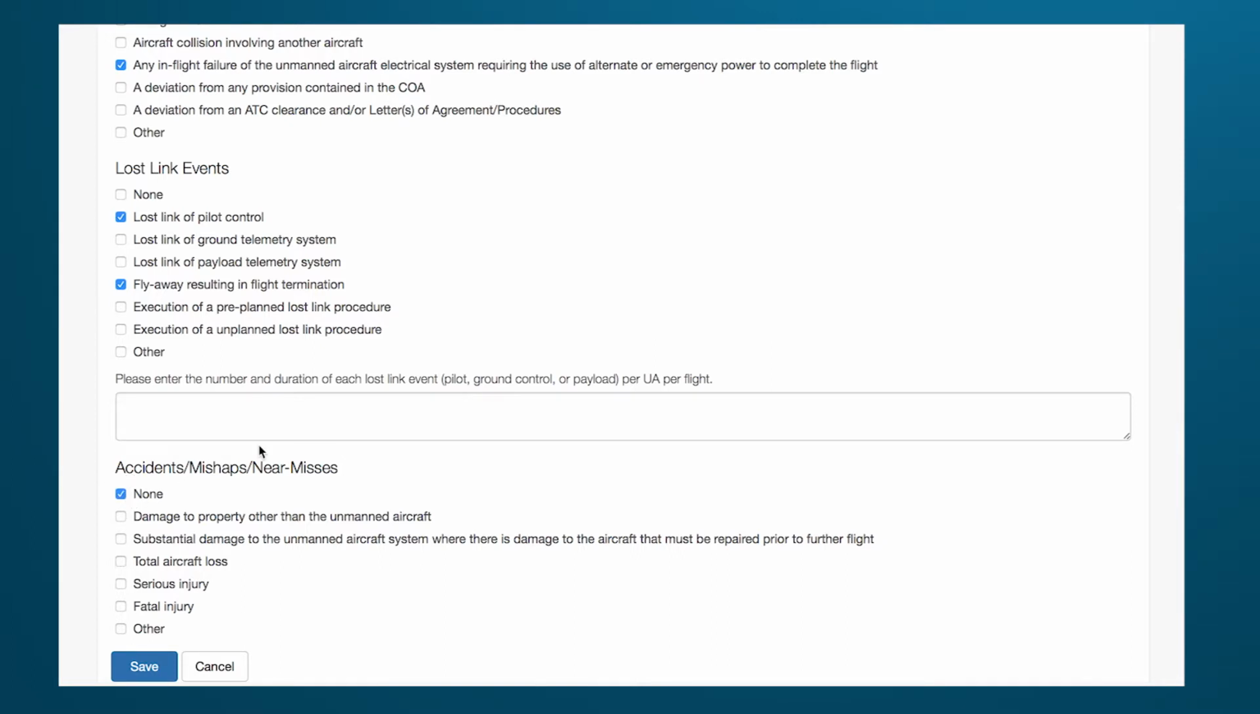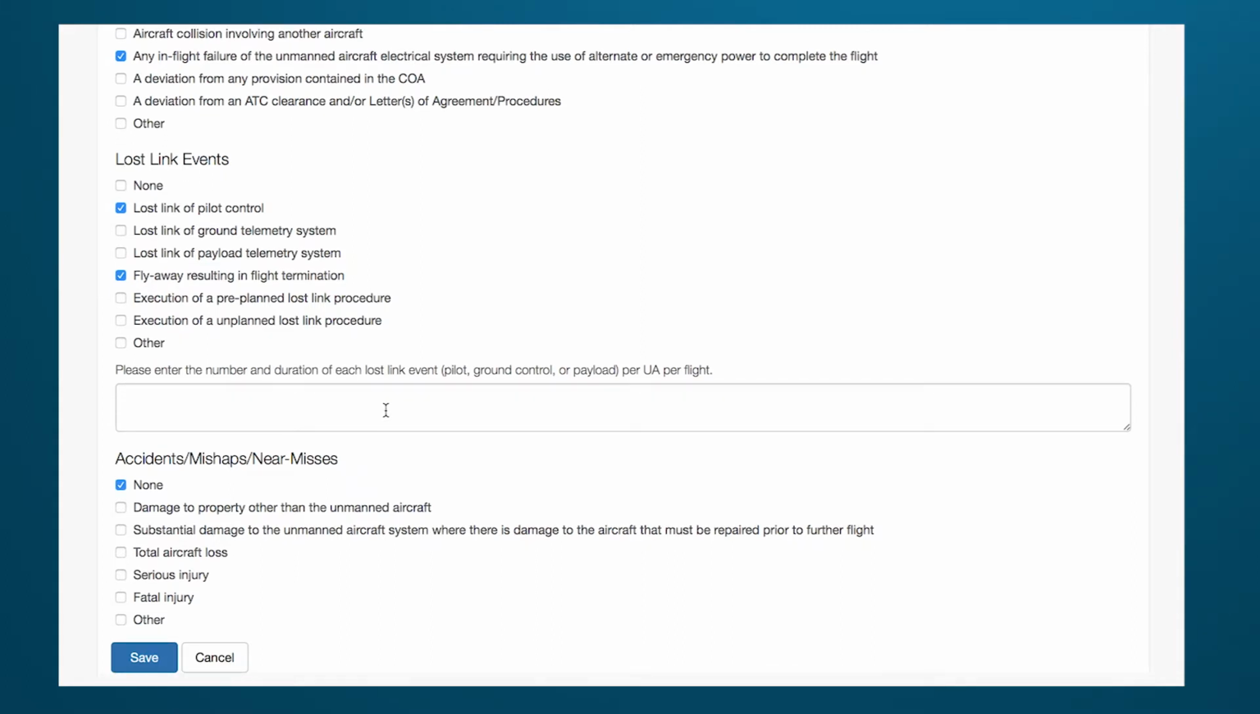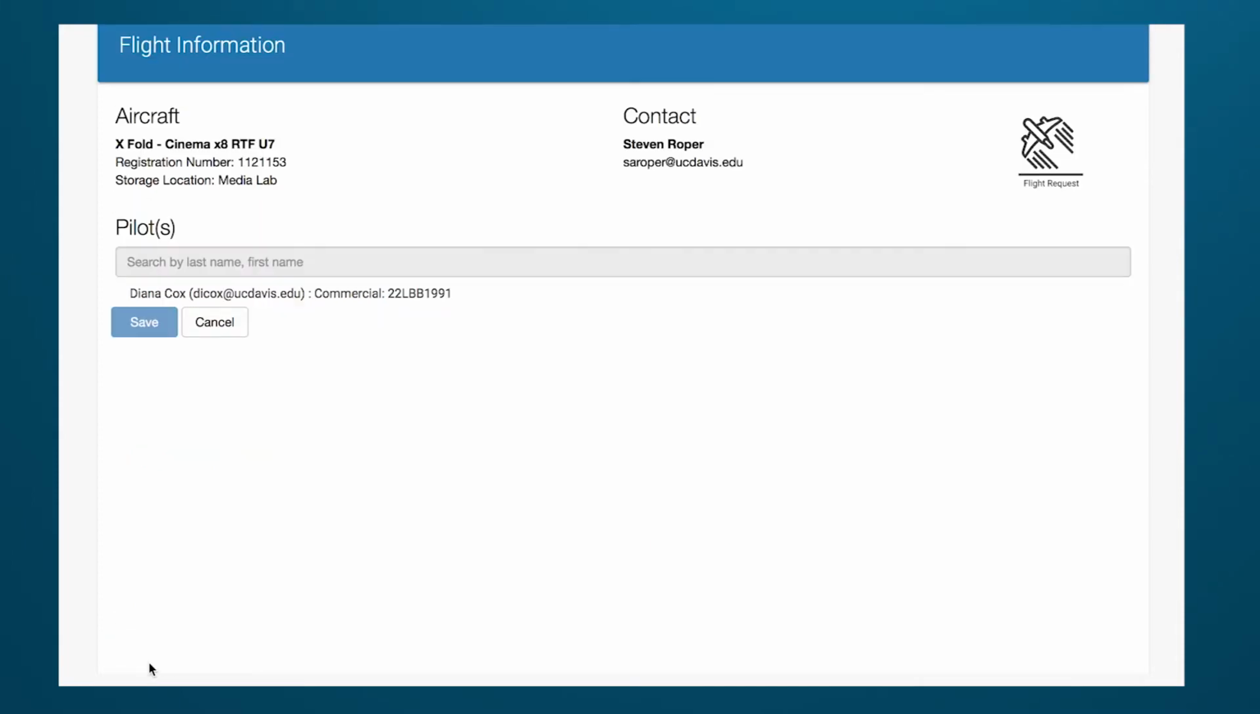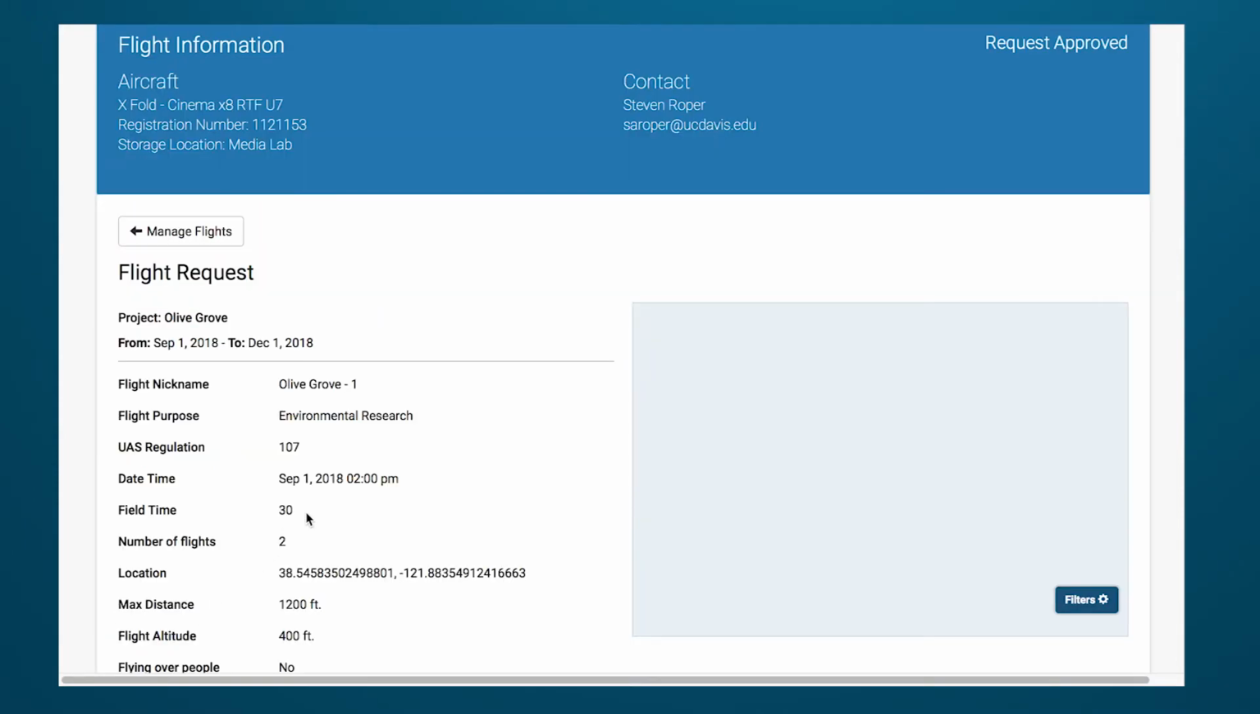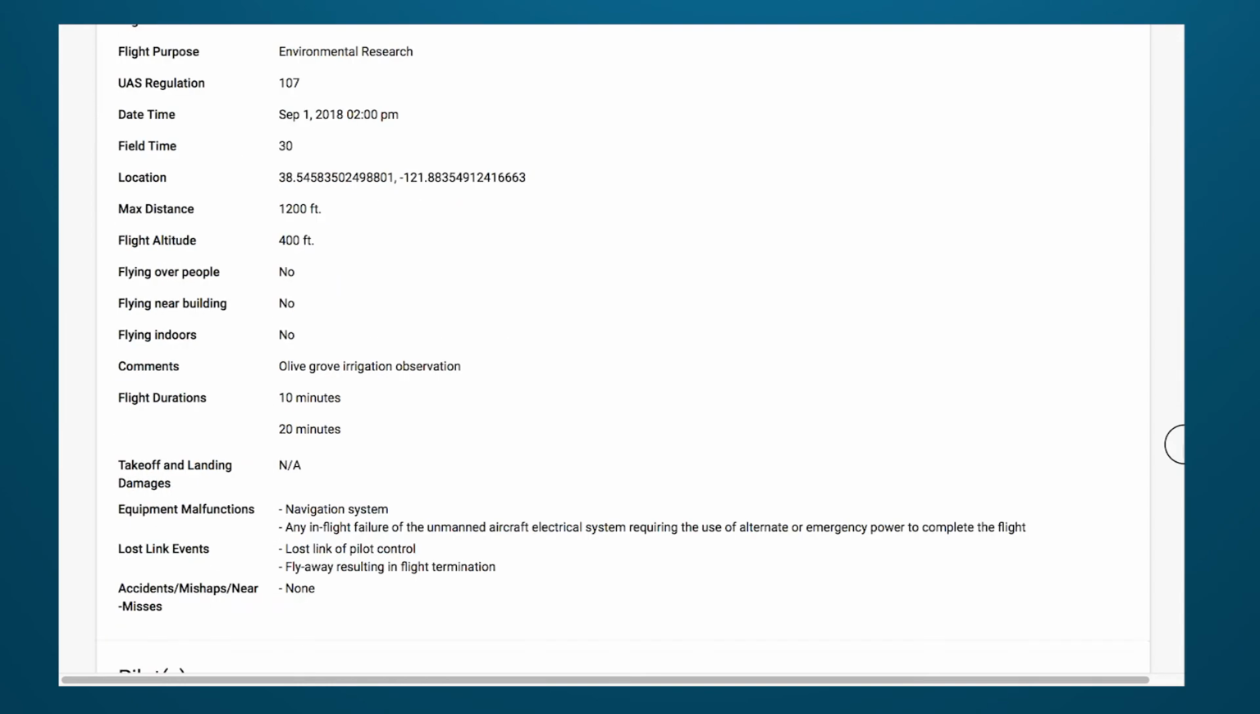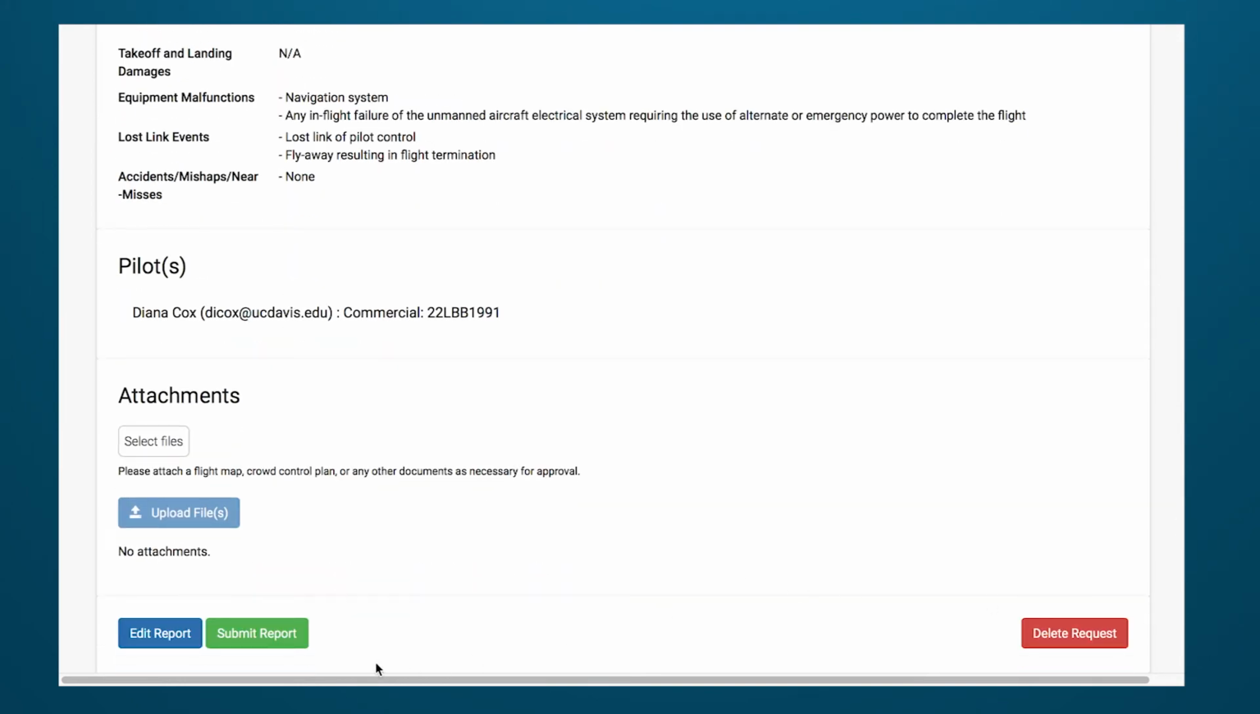Accidents and mishaps. This will allow the user to enter any information regarding any incidents that may have occurred in the field. When completed with the report, the user may select Save. When the user feels they have accurately completed the report, they should select Submit Report.